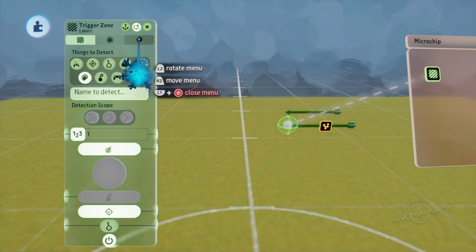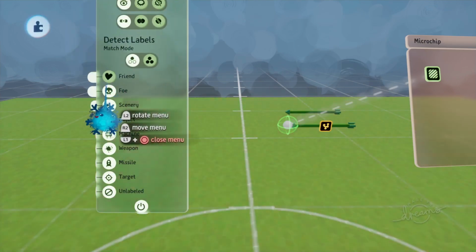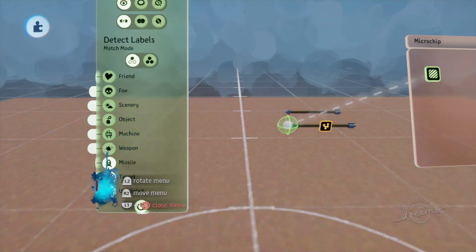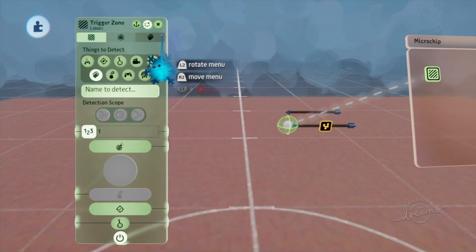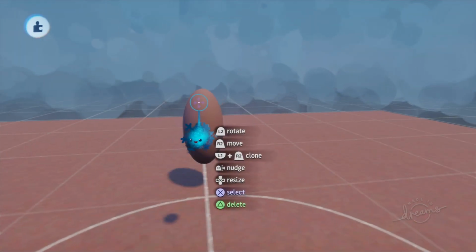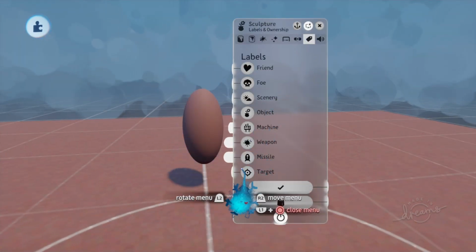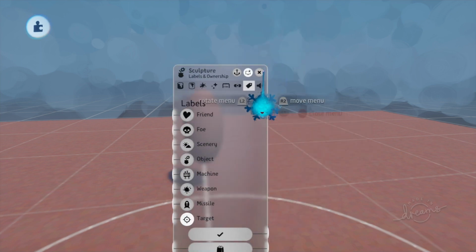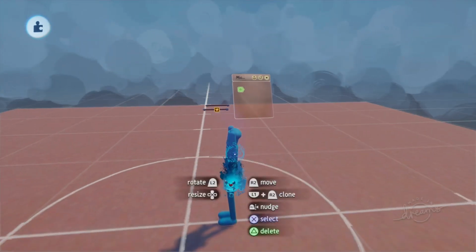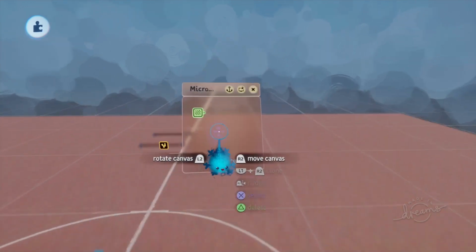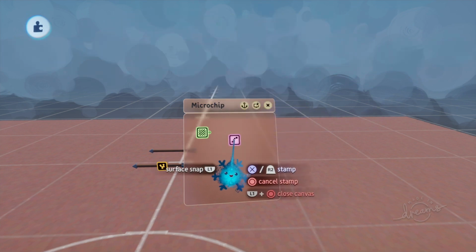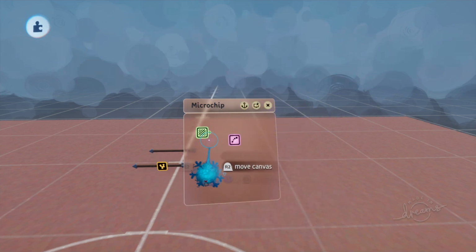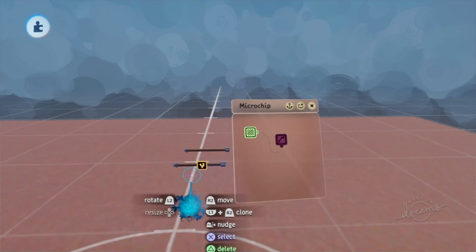So we're going to label this, so we don't see everything's green. We only want it to detect target. So we have it labeled as target, and then we want this to also be labeled as target. When this detects target, we want it to emit our arrow.